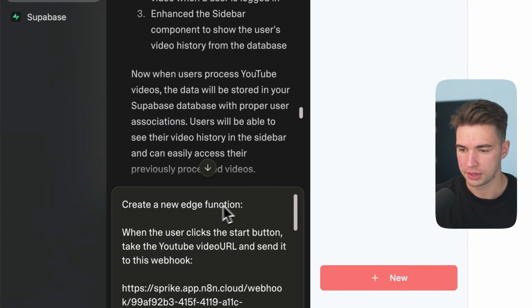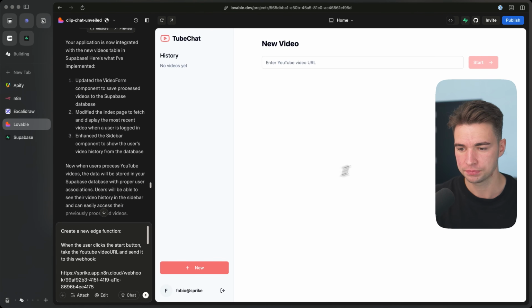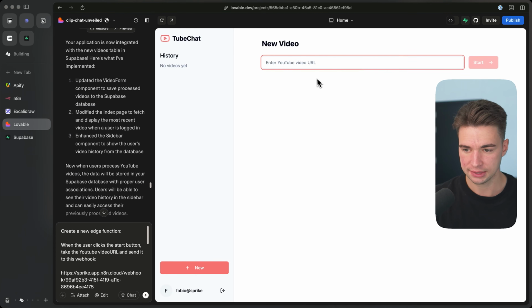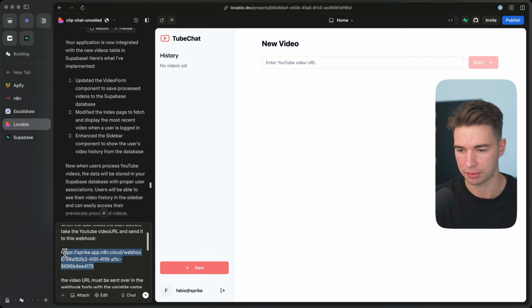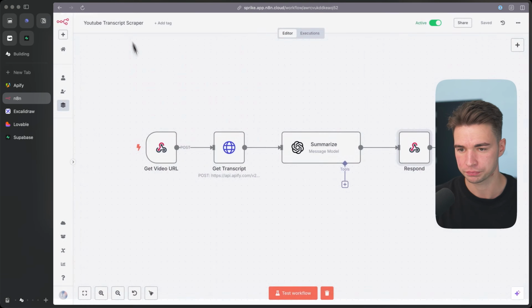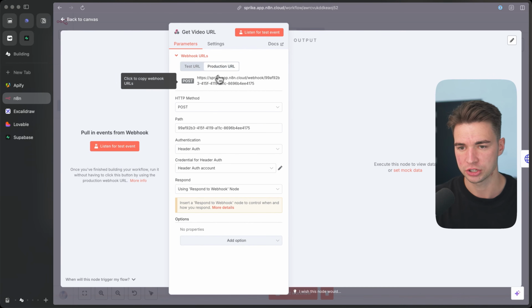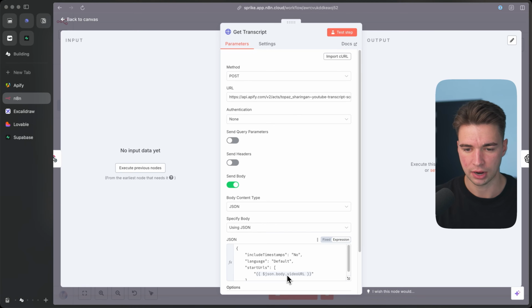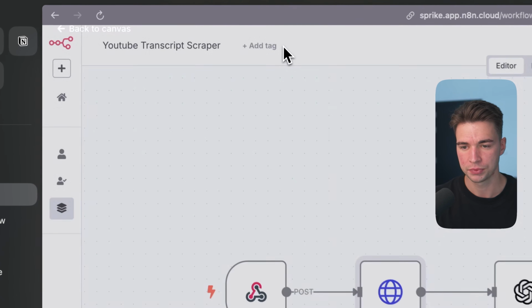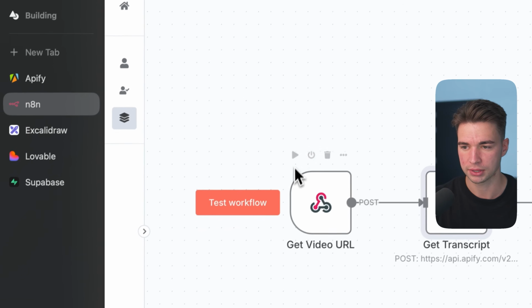All right, so this is the prompt that I created. So I said create a new edge function. When the user clicks the start button over here, take the YouTube video URL and send it to this webhook. So that's the webhook URL that we got from n8n over here, production URL. The video URL must be sent over in the webhook body with the variable name video URL. We need to have this exact variable name over here. So this function pulls it from the webhook that we send over.